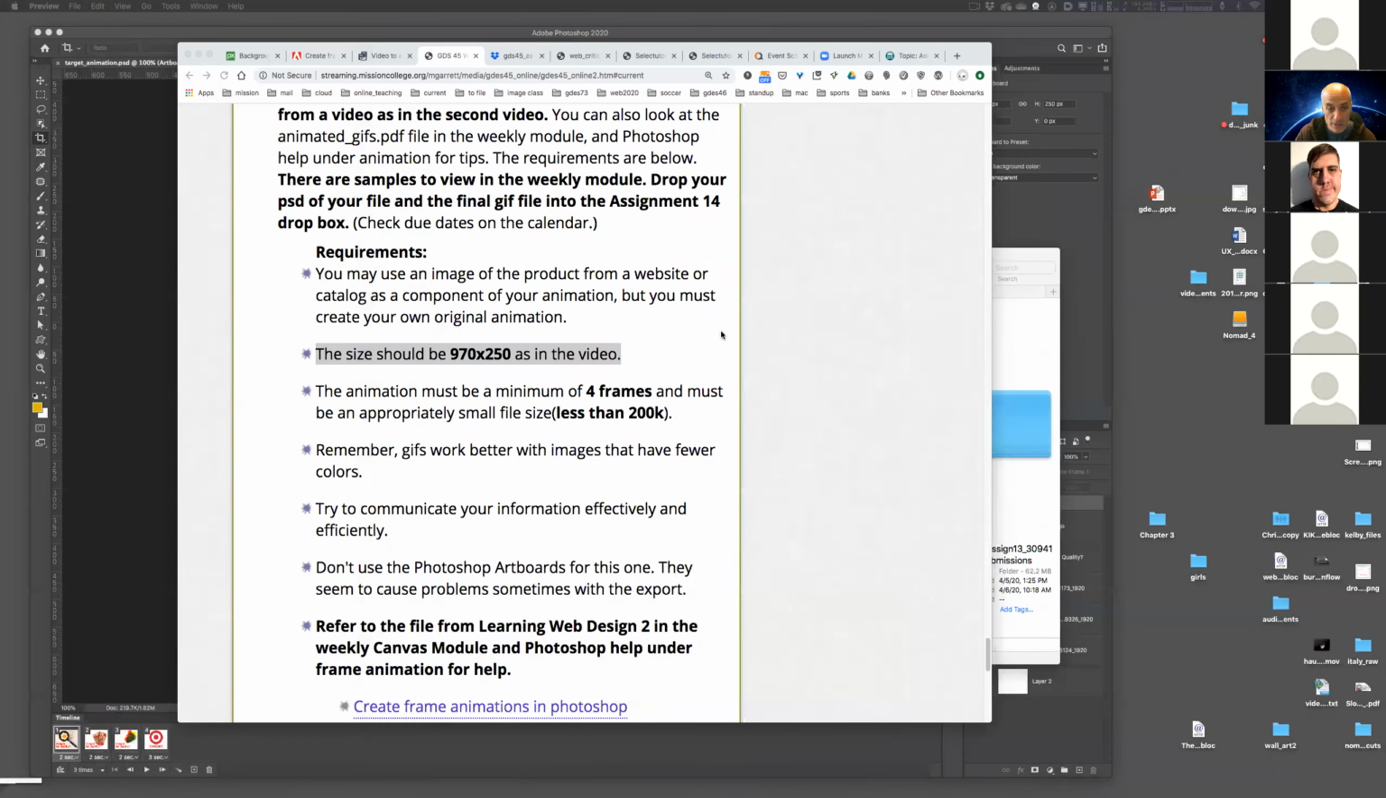I'm doing one of the other versions, but the animation has to be at least 4 frames, and I'll show you what that means in a minute. And it has to be less than 200 kilobytes. So when you're done with it and you make your animated GIF, it's less than 200 kilobytes when it's done. I used to have a lot smaller size, so this should be pretty easy to do.